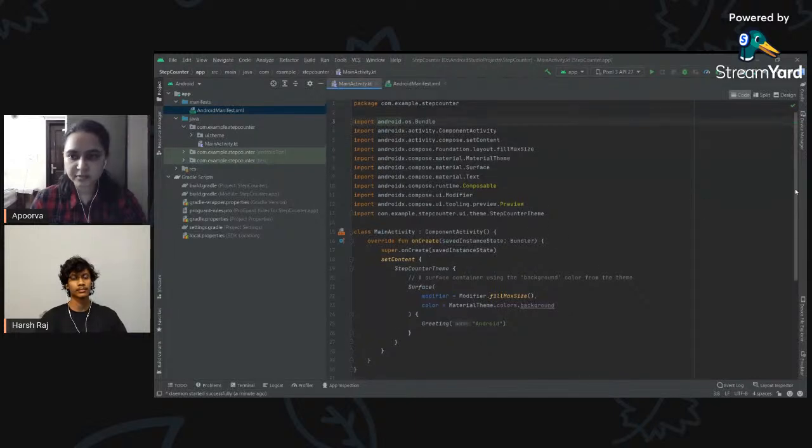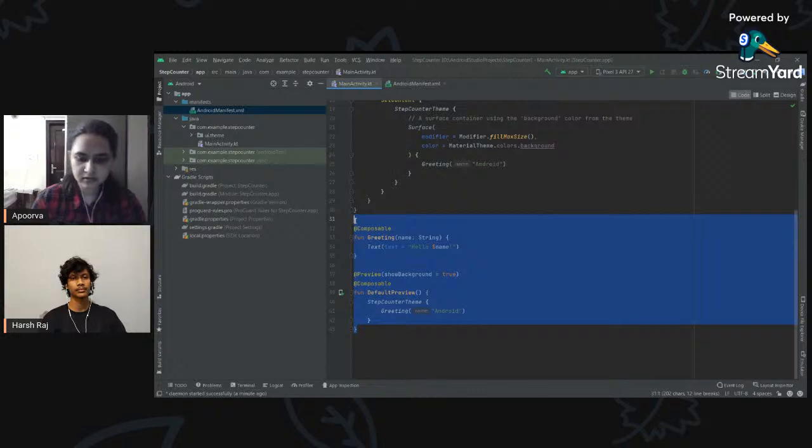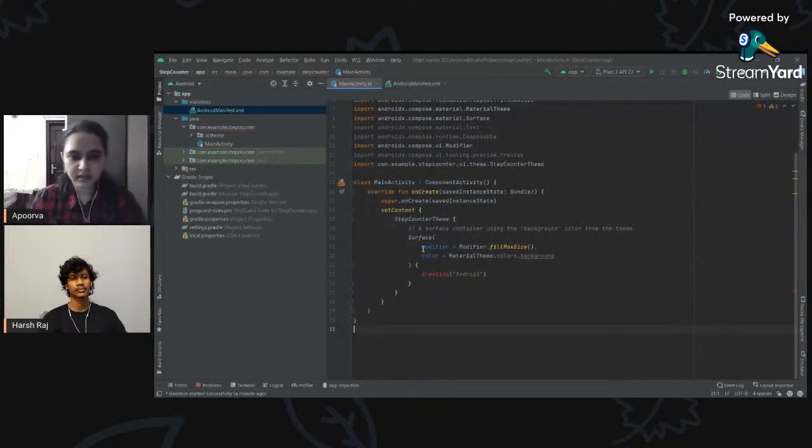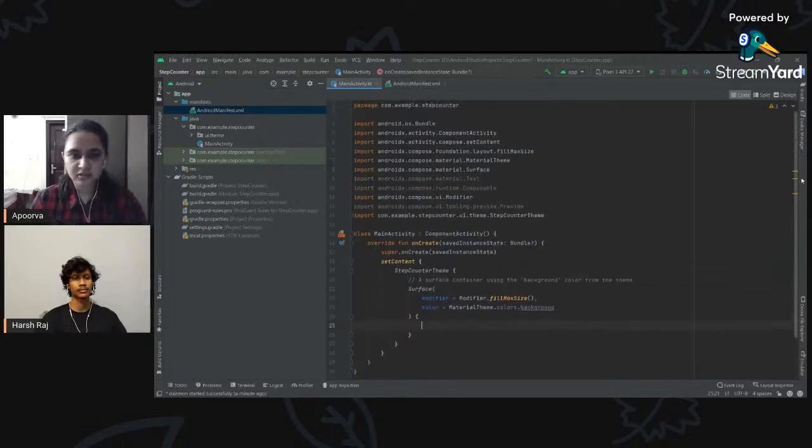In the main activity, I'll remove the part that was not needed by us for now, and this part. This is where the display will show up, the UI of the app. That will be shown by Harsh. I'll start with the coding part. You can see all the imports. It will get more imports as we code on. I'll start by adding the sensor event listener.